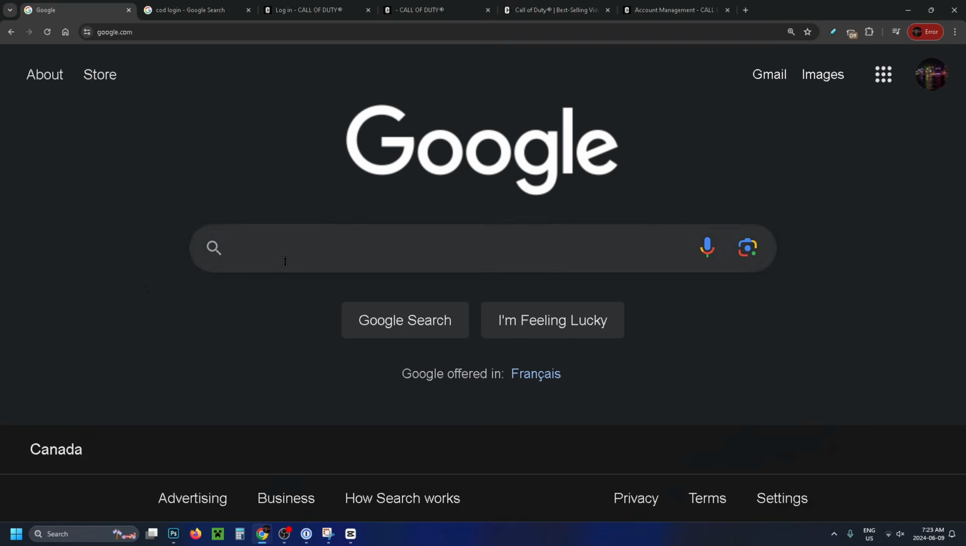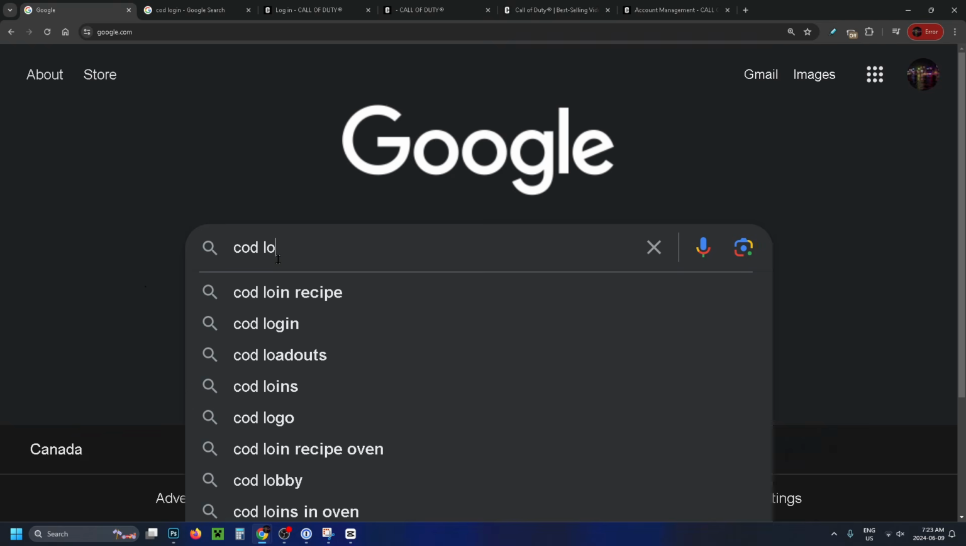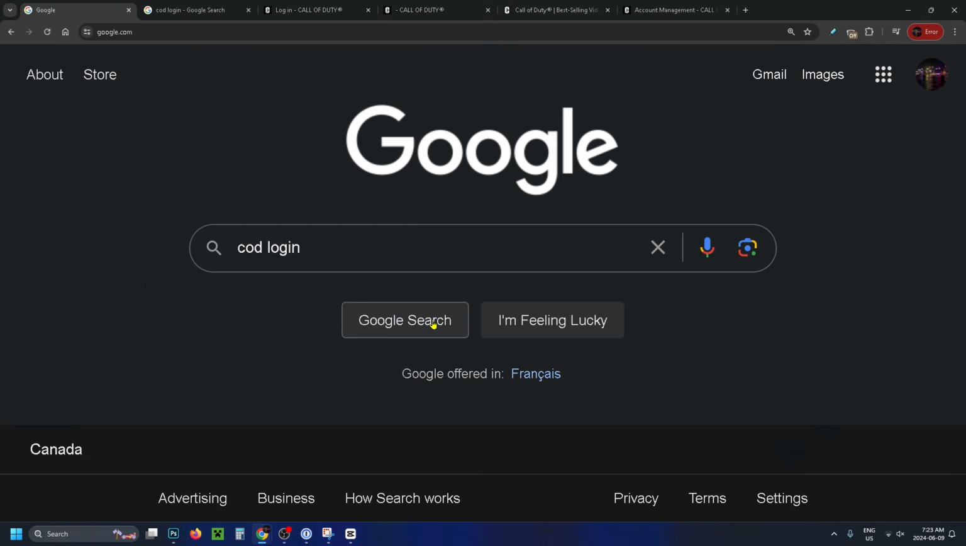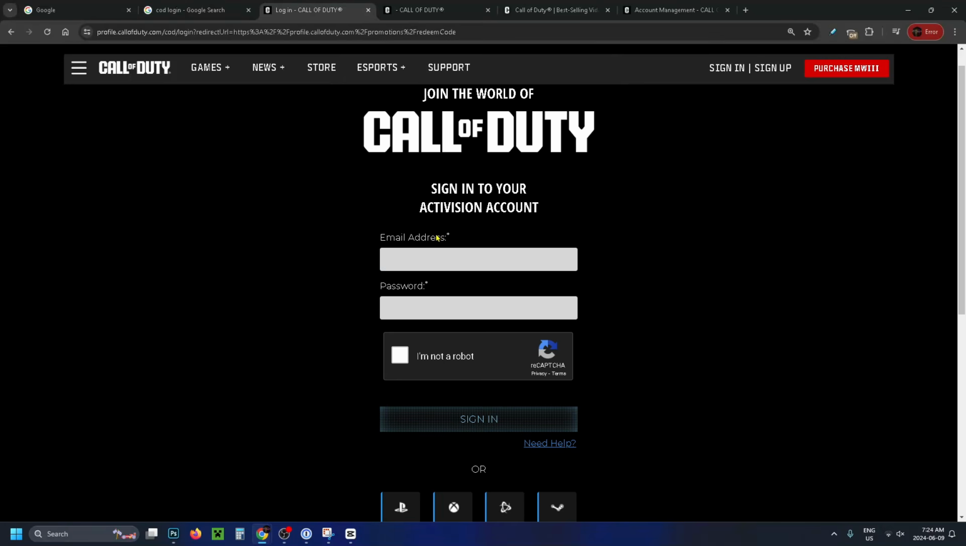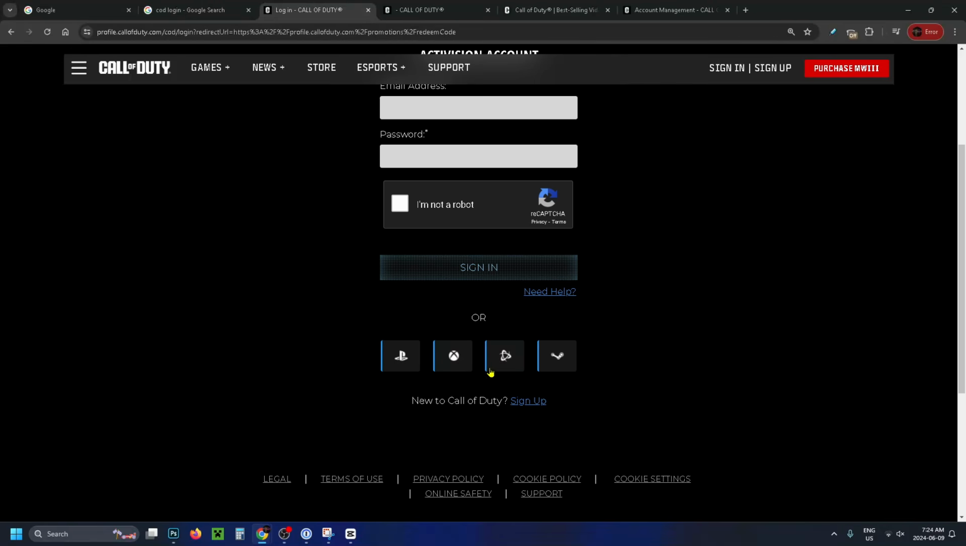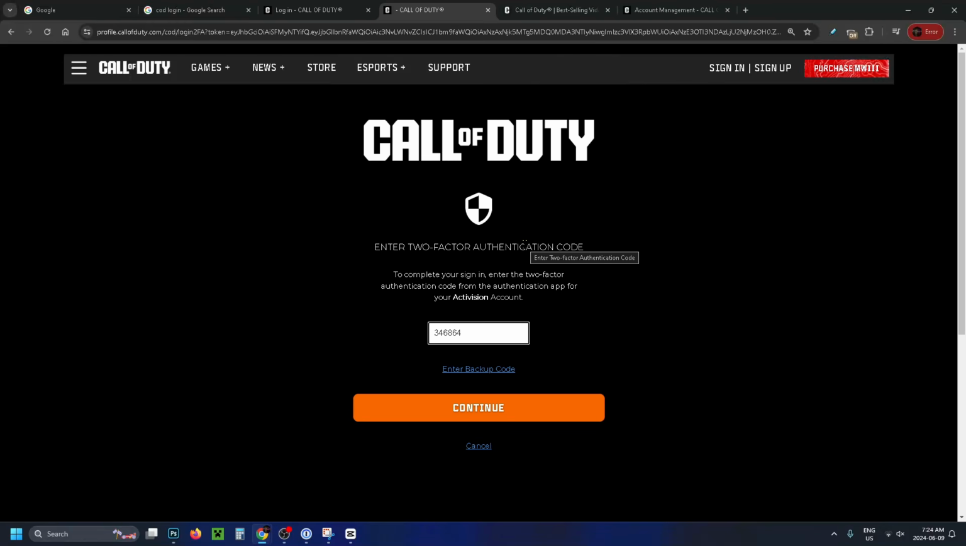So open up Google on your web browser and in search, type in COD login and then go to search. From here, select Login to Call of Duty at the top. Then you want to sign into your Activision account with your email and password, or you can sign in via one of these gaming platforms at the bottom. And if you have two-factor authentication, you're going to have to retrieve that code and then go to continue.